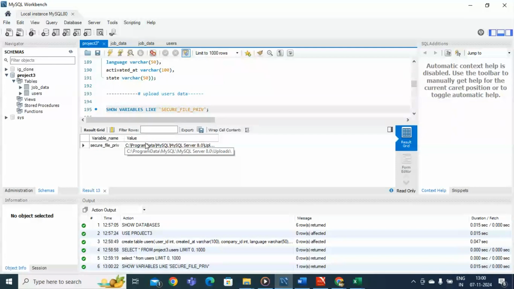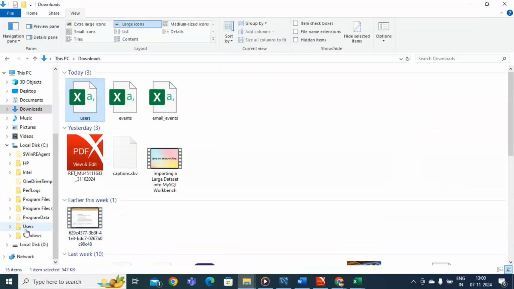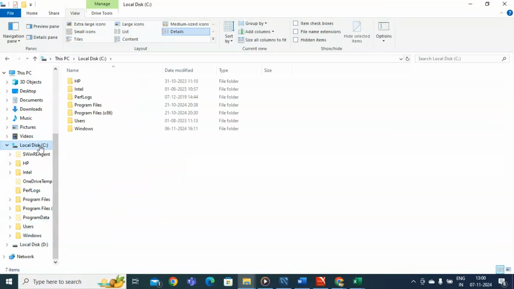C drive, ProgramData, MySQL, MySQL Server 8, Uploads. In Uploads, you need to see all the three files. Otherwise, you can't import the files. So I am going to check whether the files are there or not. I am going to check the C drive. But here, we don't have ProgramData. We need to check in ProgramData.